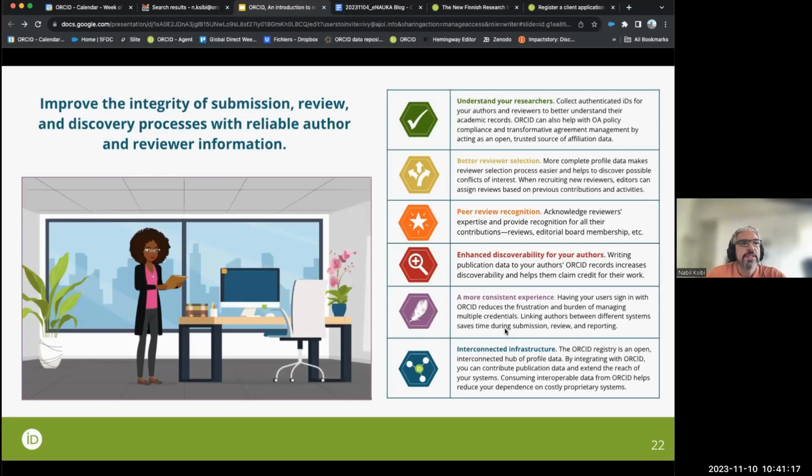And then a more consistent experience. The users will be signing into ORCID, and that's really going to reduce a lot of frustration and the burden of managing multiple credentials. And then an interconnected infrastructure. As I shared, ORCID is using persistent identifiers and connected with those persistent identifiers. And we really want to push for the use of this interoperable infrastructure, so that all the systems and platforms that would like to connect with ORCID can benefit from this information and from this connection with the ORCID registry.